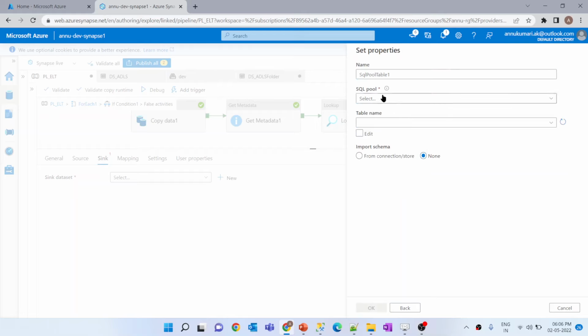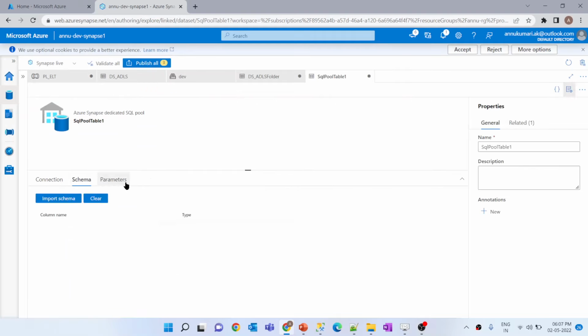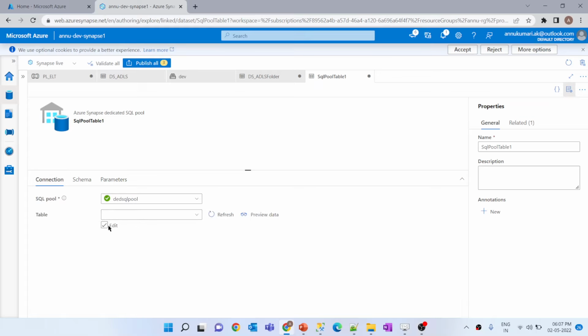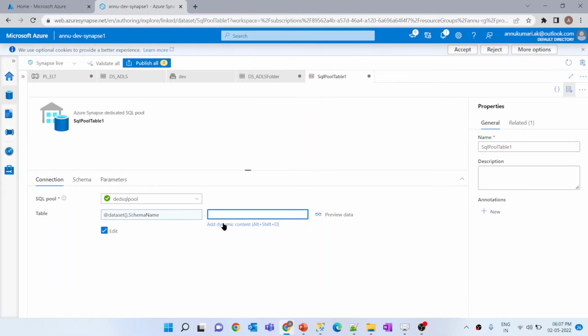So let me create that. I'll select my dedicated SQL pool, and the table name we will give dynamically. I'll not import schema. So let me first create the parameters for the table names. Again, schema name and table name, because the same table name should be generated in the sink, whatever we are getting from the source. So let me edit this and just select schema name dot table name. Okay, so we are good with the sink dataset.